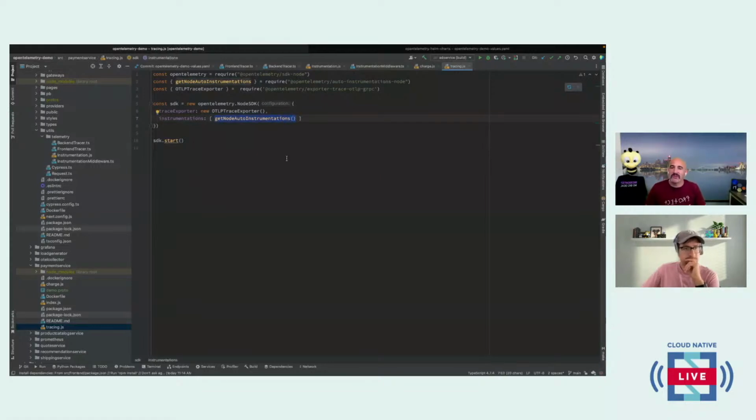This will instrument most well-known frameworks, though the NPM world for OpenTelemetry is growing rapidly. You could add additional instrumentations to here as well. You'll have to add a little bit of code to do that.